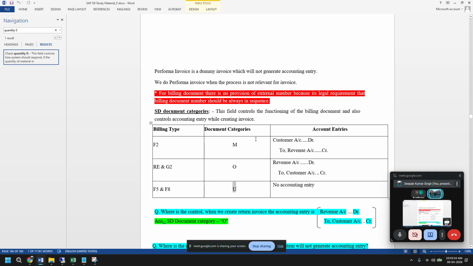In some interviews it will be asked: when you create an invoice, how does the system know that this billing type is a dummy invoice or an actual invoice? So you need to tell that the document category decides whether it's a dummy invoice or an actual invoice.